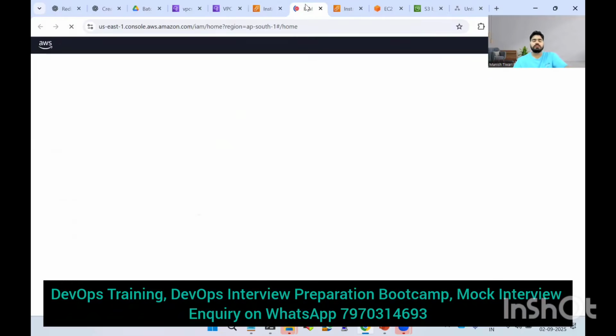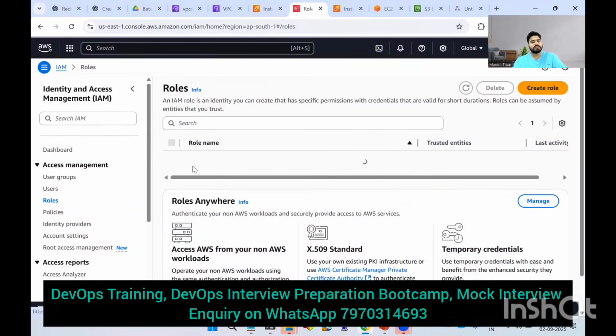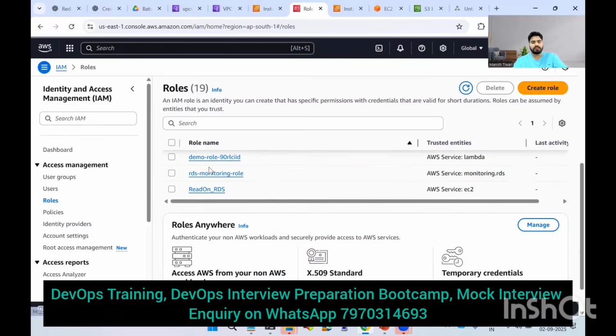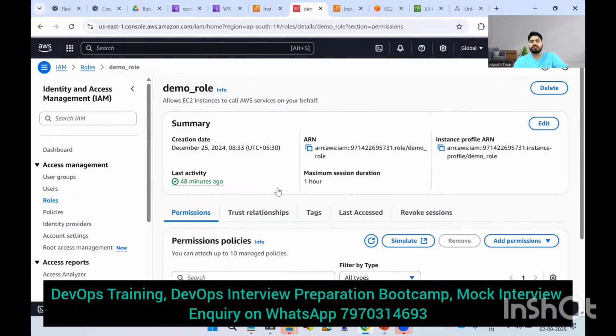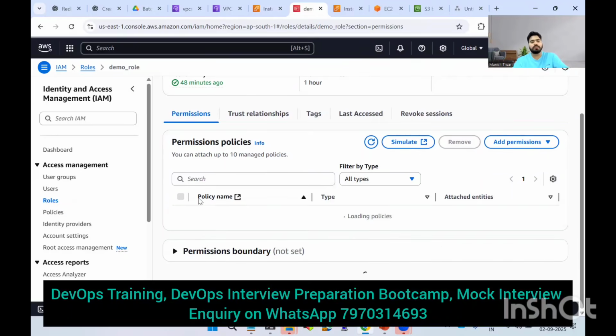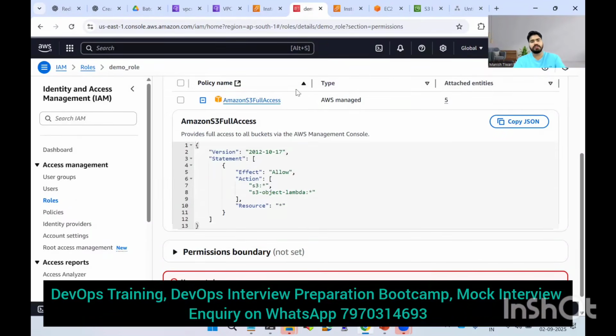So this demo role has the permission to operate any kind of operation over your AWS S3 bucket. This is the demo role we are attaching to our EC2 instance, correct? This is the demo role, the ARN we selected, and it has the permission to operate anything over your AWS S3, correct? S3 full access. Those kinds of permissions we do have.